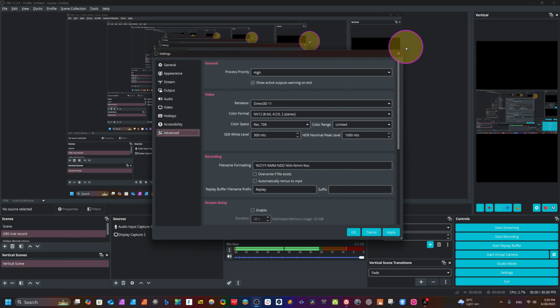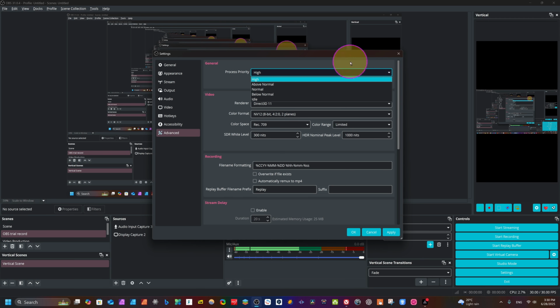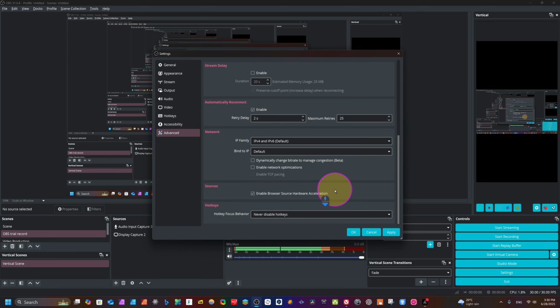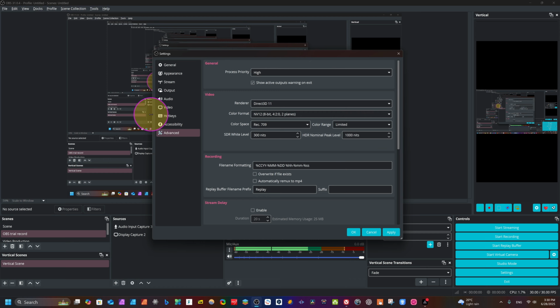And everything is okay. In advanced, it's very important. Here you can choose above normal, below normal. I always use high, general, and render. This is a good default. Color space you can change from here. I use Rec. 709, it is the best for me. And color range, limited or full. I use limited here, and you can try full. Full is also good, but limited is very stable. SDR white level, we don't touch anything. Recording, we don't touch. Okay, everything is okay now, and we just apply.